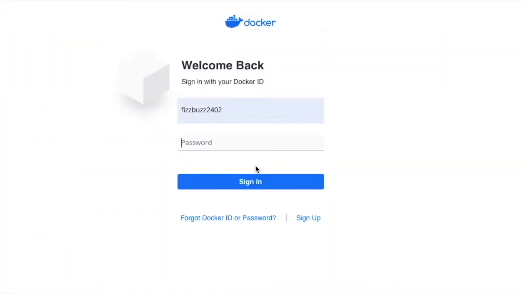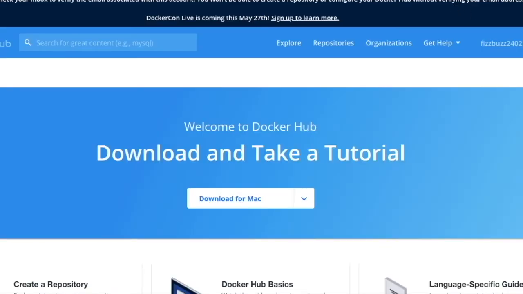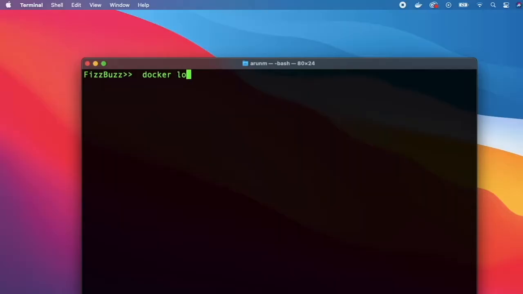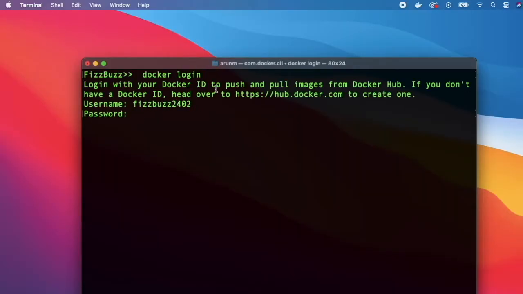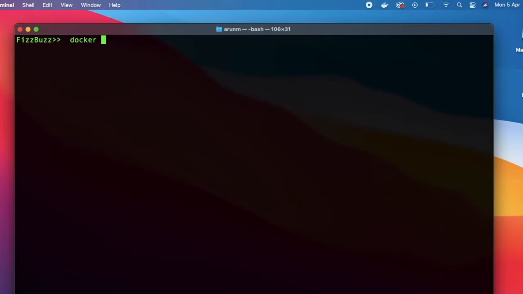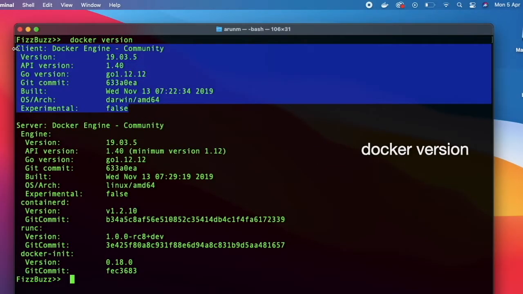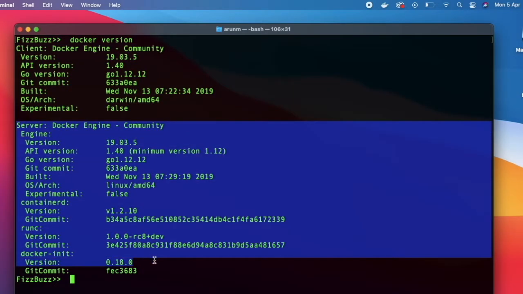First, we need to sign up in docker.com. We will get a Docker Hub account. After that, we can download and install Docker Desktop in our machines. Once installed, we need to log into Docker with the Docker ID that we created earlier and then verify Docker installation with the docker version command in the terminal. If installations are correct, then it will show the details of Docker client and Docker server.